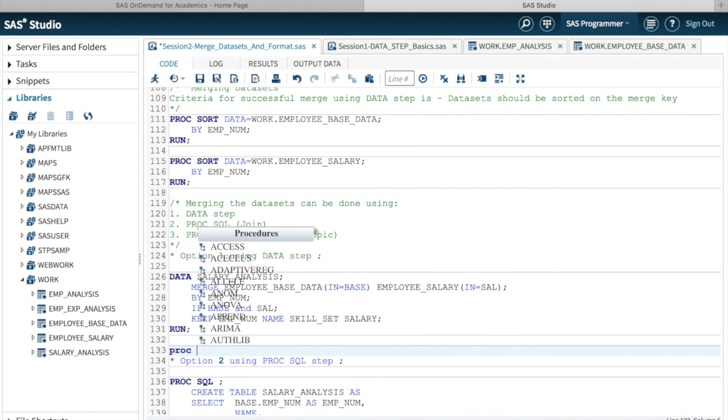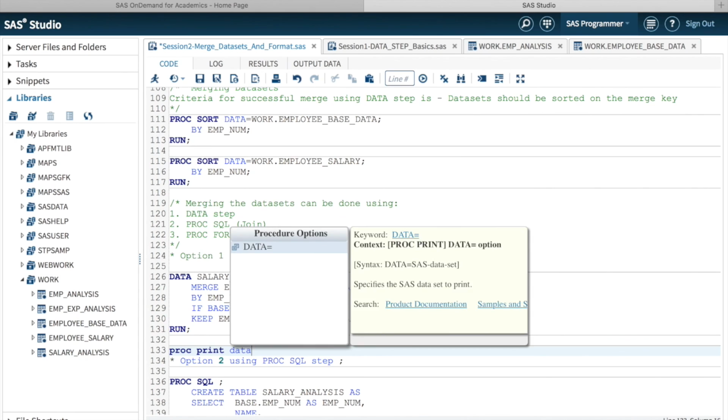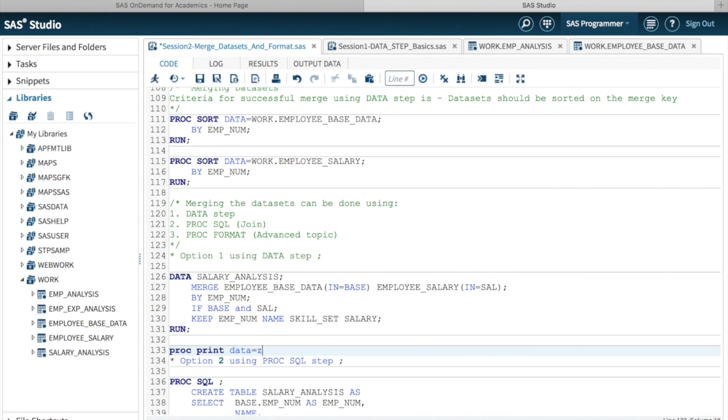PROC print data equals salary analysis. Run.